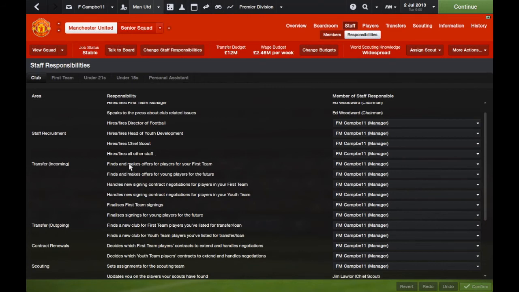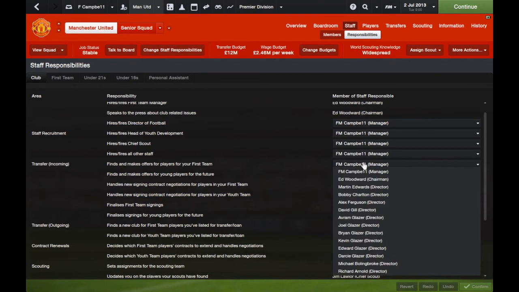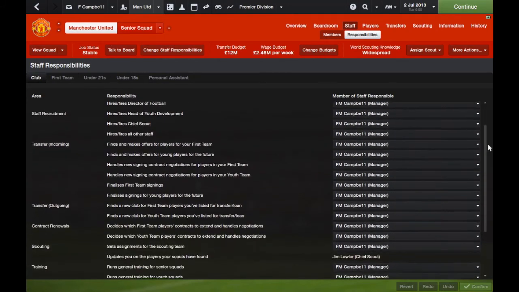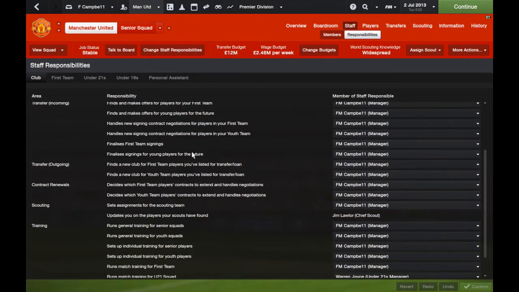Making transfers. This is where you may have a director of football, but you can get other members of your board to go and get players. So I can get Alex Ferguson if I wanted to. He finds players. We can find players for the first team, find players for the future. Handles contracts in the first team and the youth team. Finalises signings for you, and obviously first team and youth players, like I said.